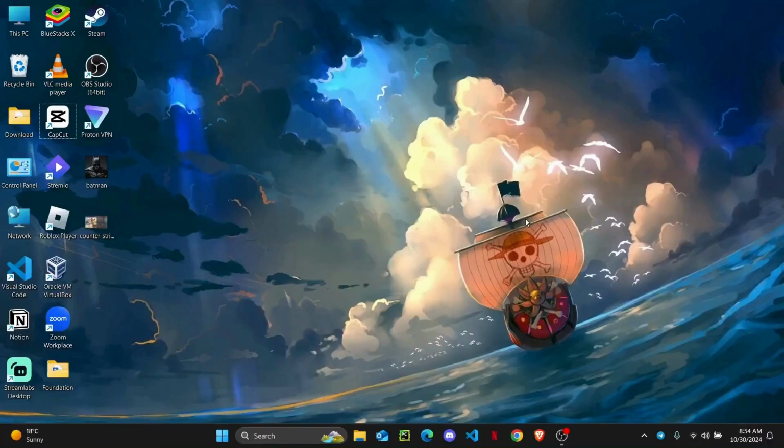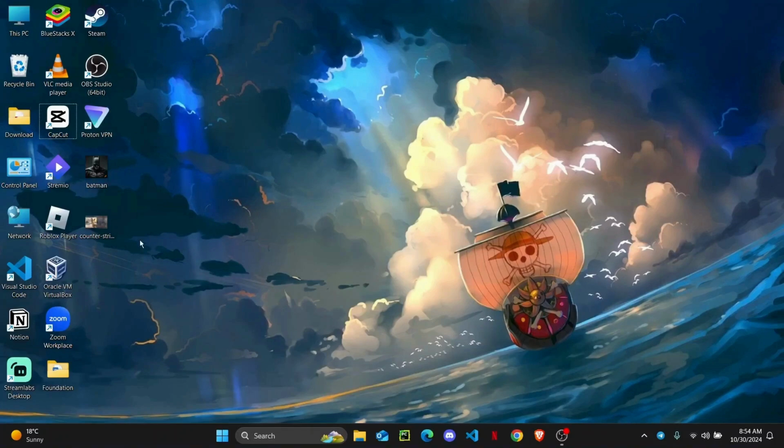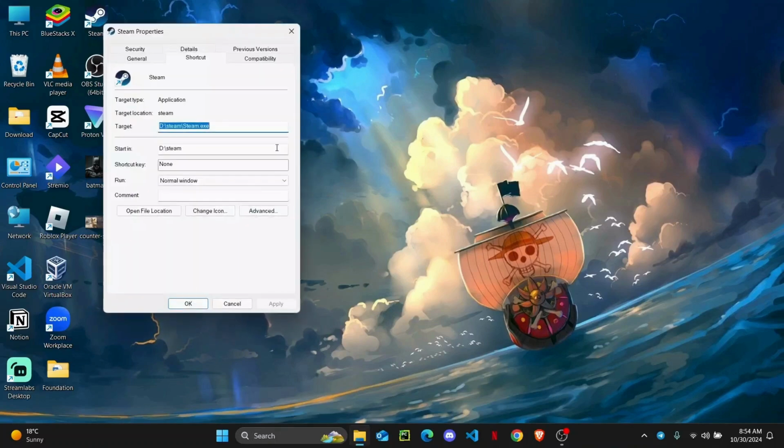So the first thing that you want to do is right click on your Steam shortcut. And then once you do that, you will have an option to head over to properties. So open your properties, and here is the target option. So what you have to do here is copy this, and you can right click and copy, or you can just Control C to copy. So once you copy this, you can close this properties now.